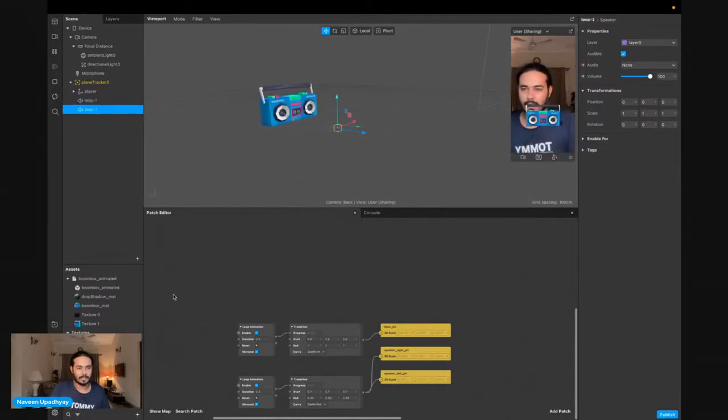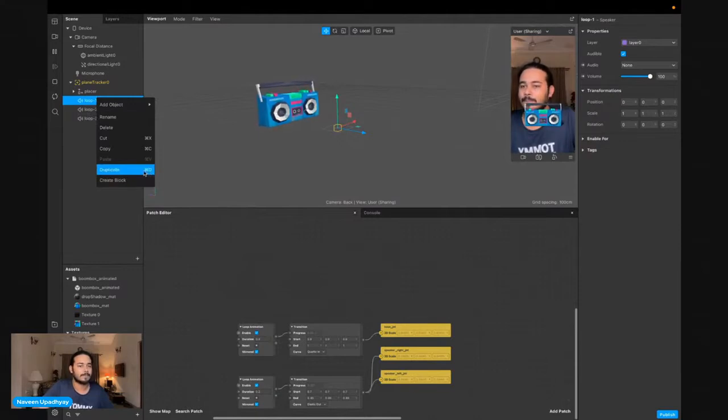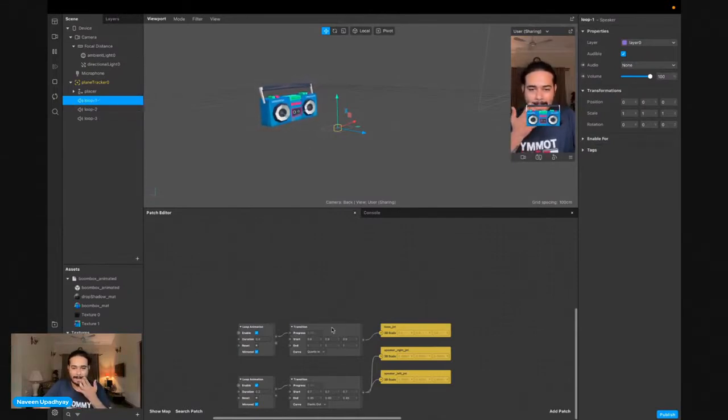Control D is easier and quicker, because Control D is for duplicate. You can also right click and duplicate. So this is Control D. You can see the shortcuts: Command for the Mac users, and Control for the Windows users. Control D, Control C, Control V, and also Control X. These 4 shortcuts work here.